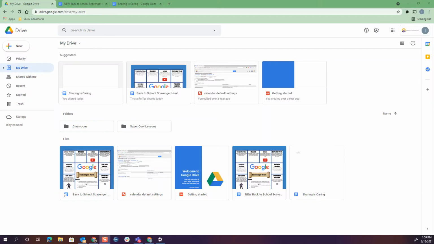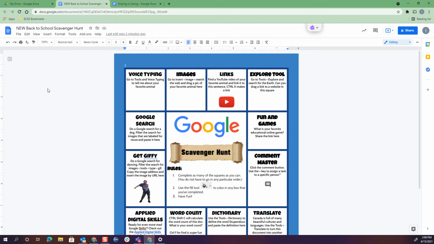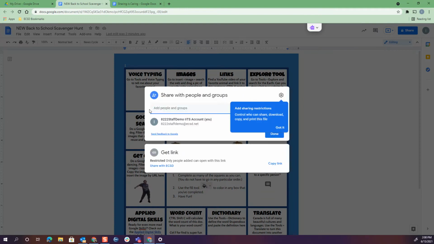The nice thing about Google is the sharing settings are always the same, whether I'm inside of the individual file or whether I'm inside of my drive. So I can share things from a specific file. Perhaps I've got a new back to school scavenger hunt I want to be able to share. I'm going to click the share button and I'm going to see that it's only restricted to me. Only I can see it or specific people added.